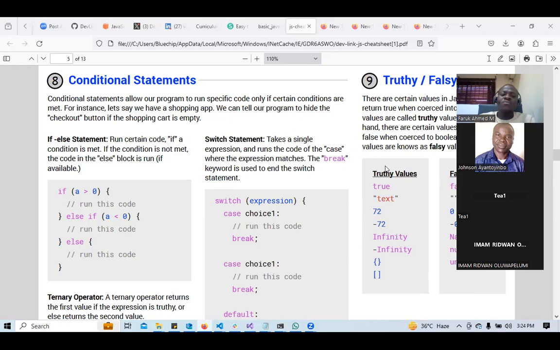Now we have the if-else statement as a conditional check. We have the switch statement as a conditional check. We have the ternary operator as a conditional check. All of this, we are going to look at in detail, one after the other.